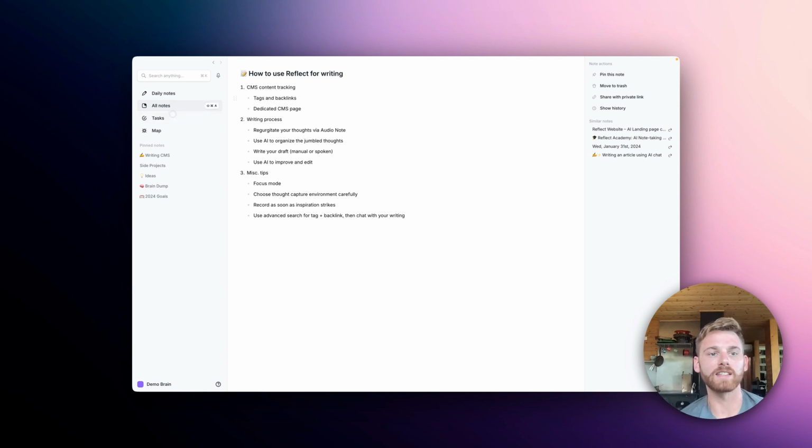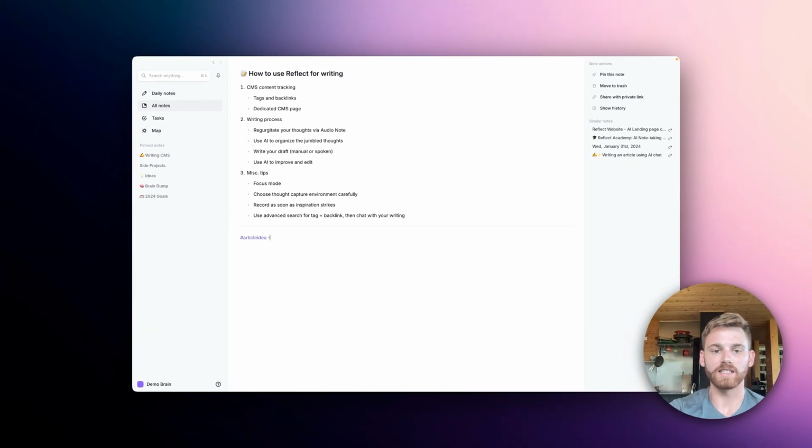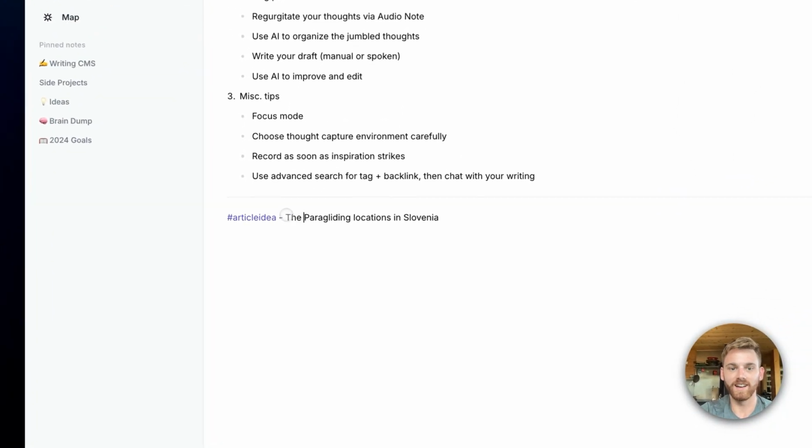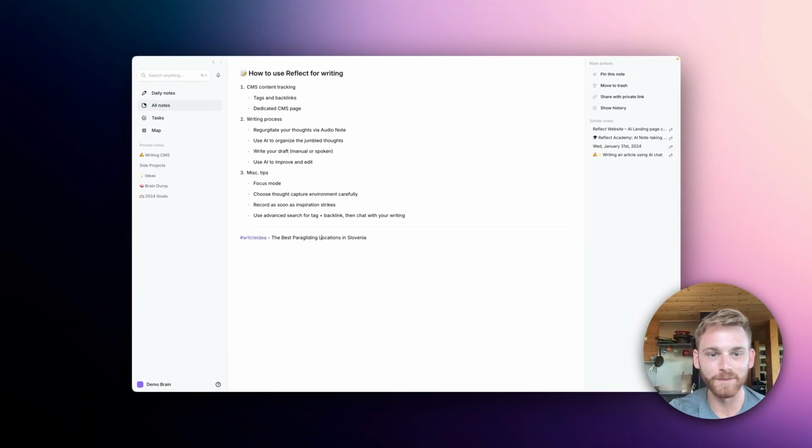Now, I have a system for tags where if I'm writing an article, which I can pretend this is, I will add an article idea tag to it. And let's say the article idea, I'm in Slovenia right now, I'm going to make a fake one. So paragliding locations in Slovenia. I'll pretend this is a lame SEO article. Maybe it's the best paragliding locations in Slovenia. So that's my fake SEO article for my travel blog that I don't have.